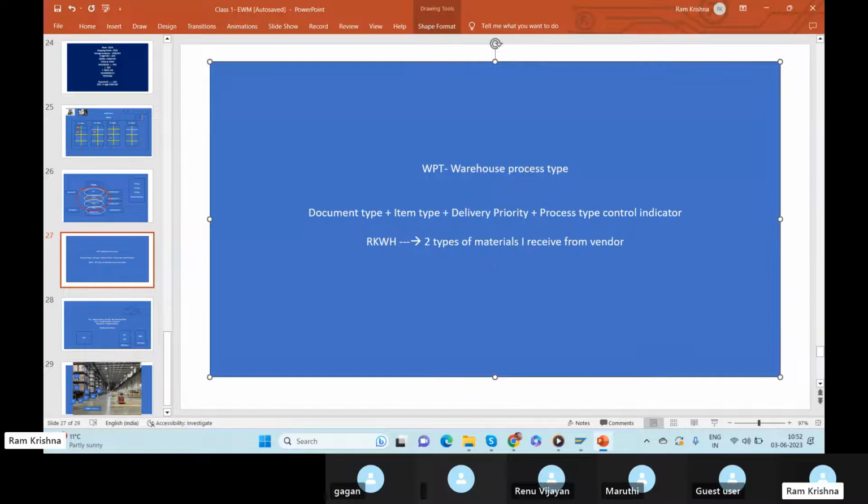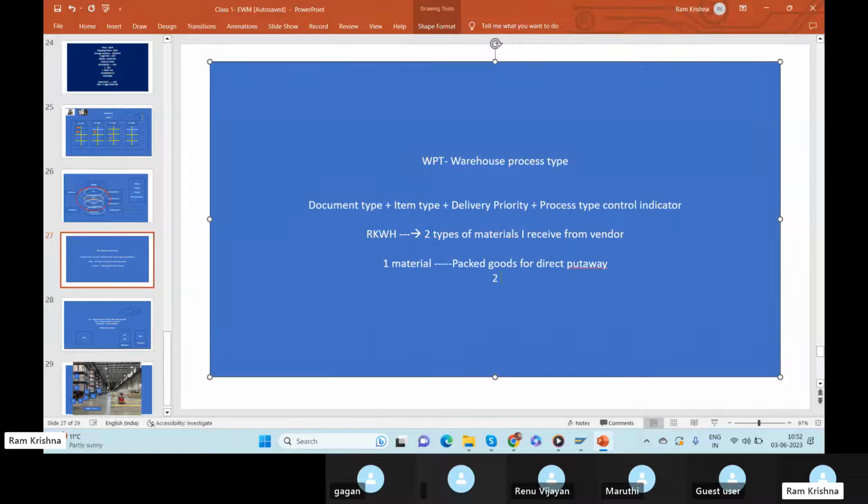Okay. One kind of material will be received with packaging. It will be packed goods for direct put away, and the other kind of material is unpacked goods that need packing before put away.